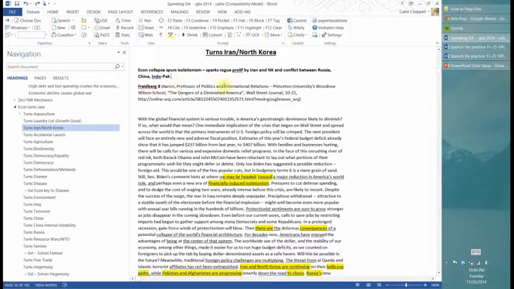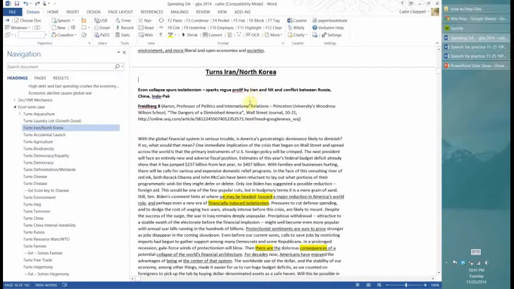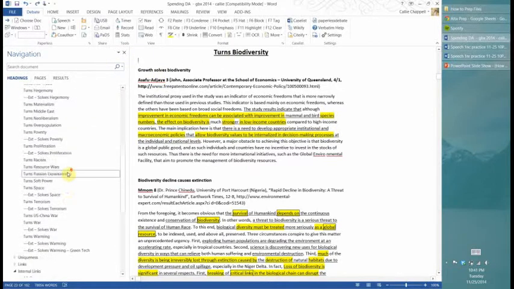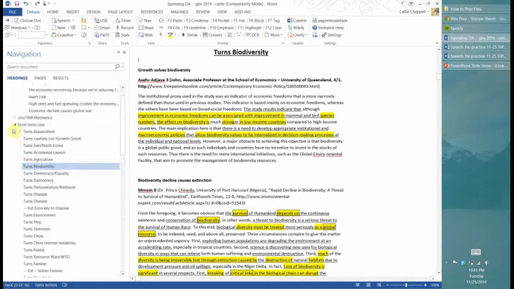It sparks rogue proliferation by Iran and North Korea, and conflict between Russia, China, and Indo-Pac war. So this just says the economic collapse causes their impacts, which is Iran or North Korea, to happen. Okay, here's another one. Biodiversity growth stalls biodiversity. So collapse of the economy would also collapse biodiversity, and that makes sense, right? So I like to have this huge section that just talks about how our impacts turn all the other ones.